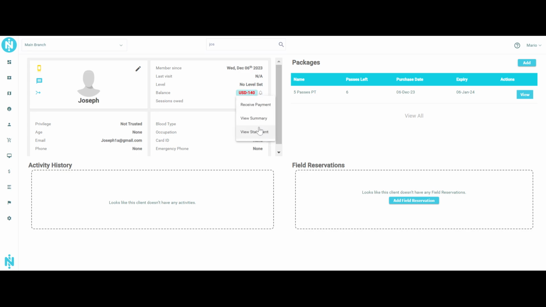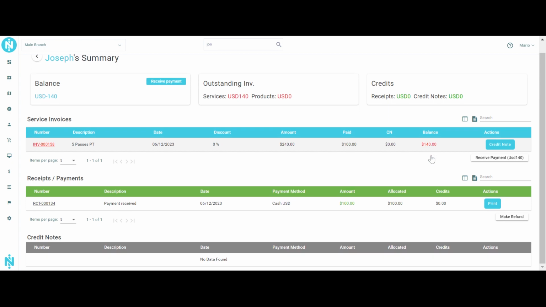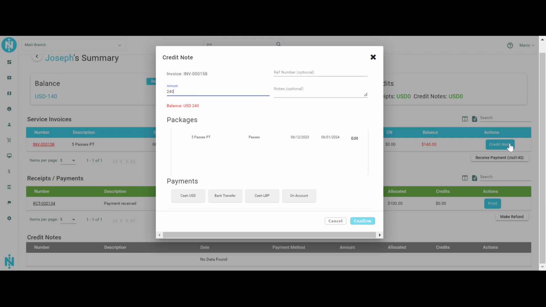Now, as you can see, our summary and statement are populated. So now we have an invoice here with 240 with 100 paid, and we have 140 on balance. As you can see, we have a receipt because we already received $100. And of course, I can always do a credit note for that invoice. If I want to return that sale and void that invoice, I can click on credit note here.